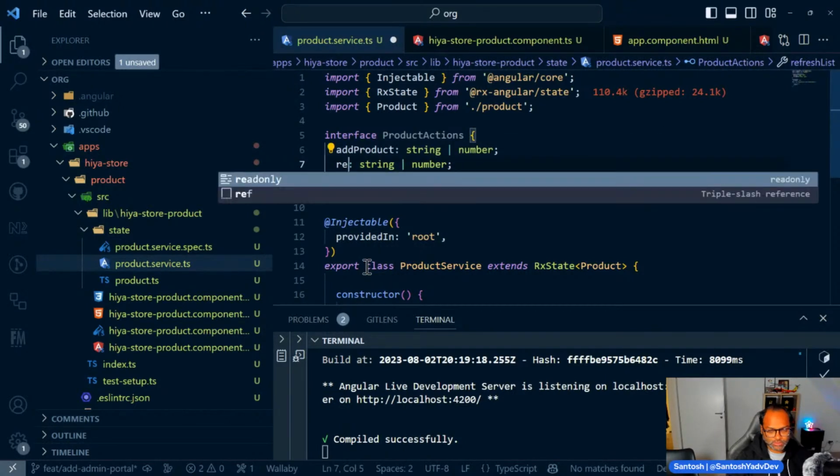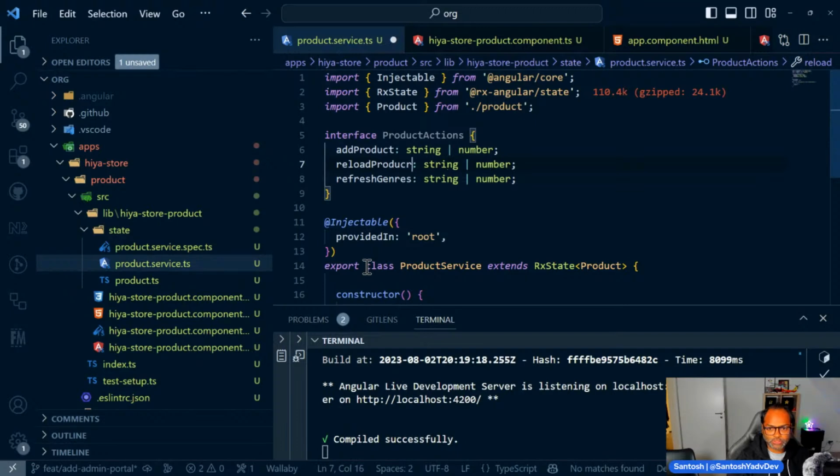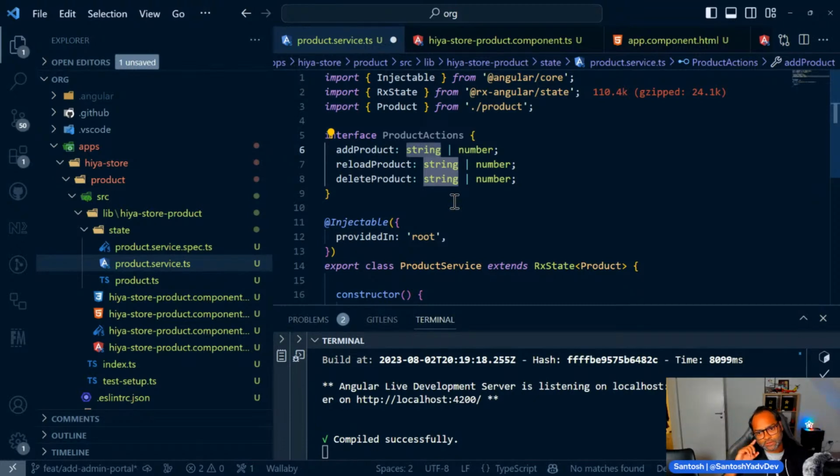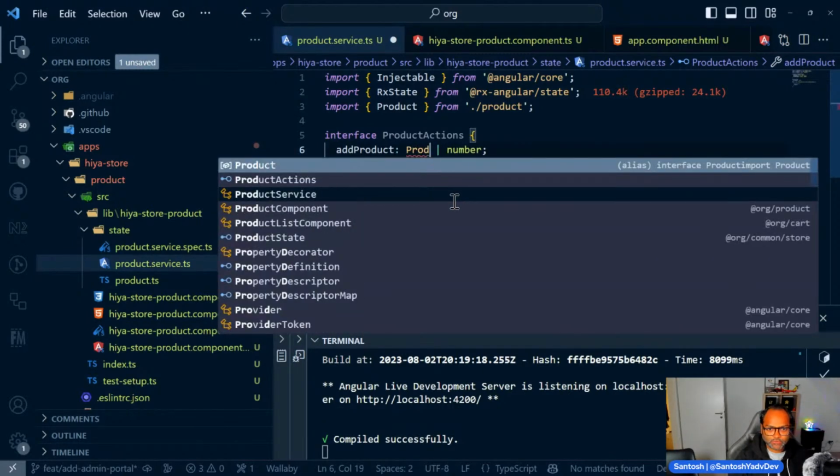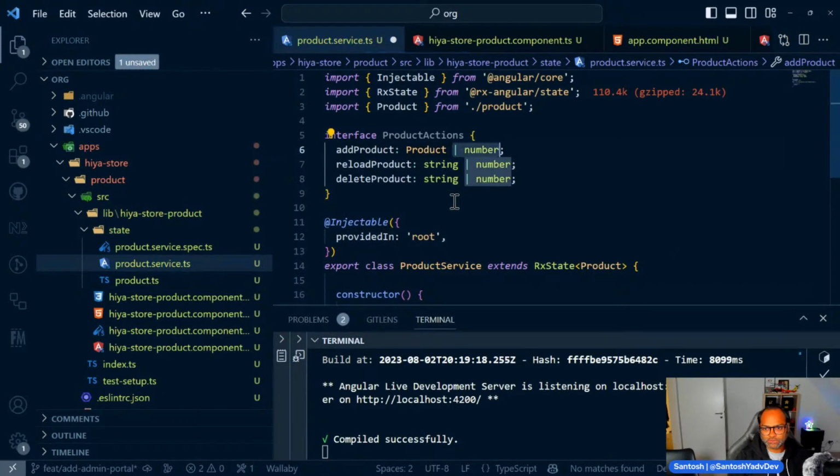Add product. I'll say there is one called load product and delete product. So add product should return me a product, an array of product, right? I think, but this is the type of data which I can pass as when I call this action. So I'm going to add a single product.